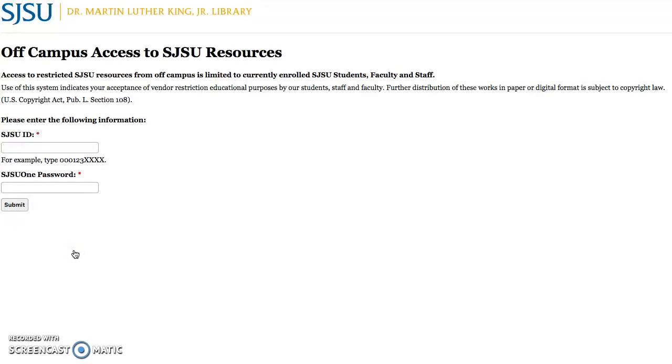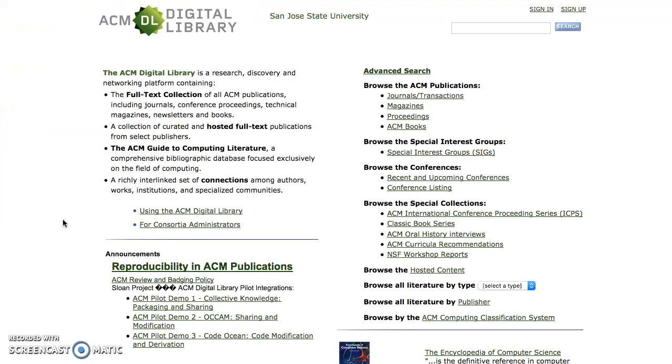At this point you'll be prompted for your SJSU credentials. Go ahead and enter those and we'll continue. This is the homepage for the ACM Digital Library database. Notice that San Jose State University is printed at the top. That lets you know that you're actually logged in to this database through SJSU credentials, which is going to allow you to be able to access the full text articles.